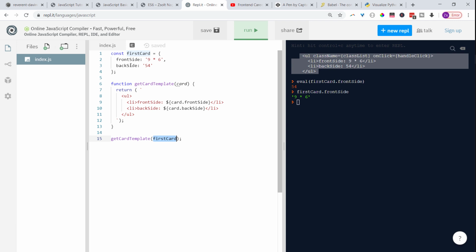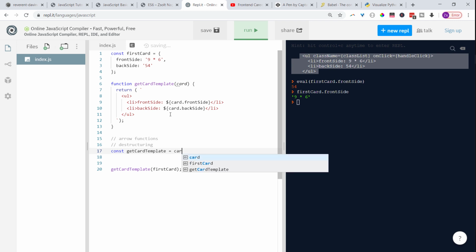And we have the front side, back side inside. It takes the front side and back side out from the card. And that's it. That's all you need. And well, this is a very easy type of description. Now, I'm not gonna get into the details right now, but after you watch my arrow functions and destructuring videos, then you will get away with, for example, const getCardTemplate equals card arrow and backtick.